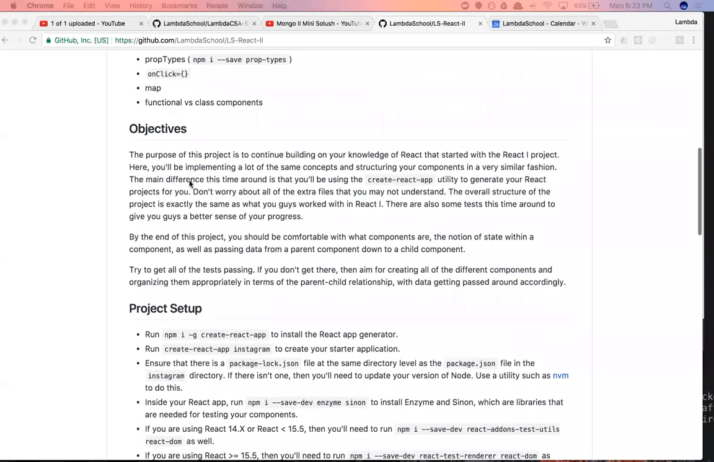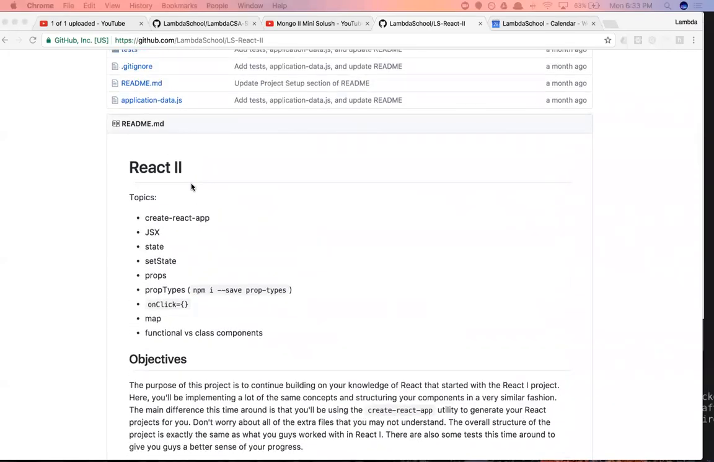Okay, so moving into your React 2 sprints lab, and you call them labs, gosh dang it.